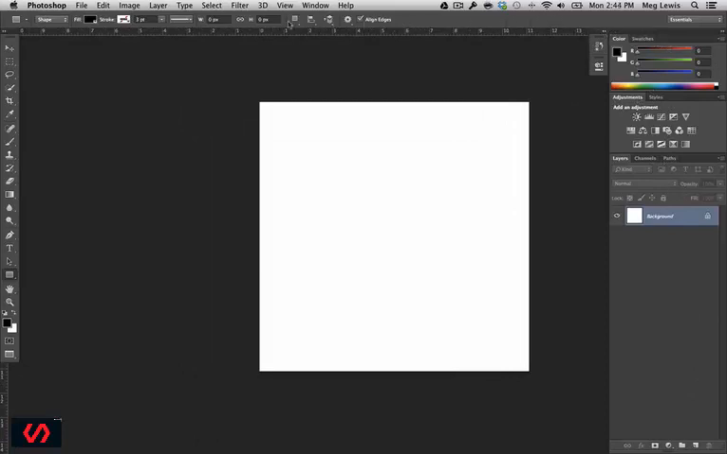Up here, you just have the options toolbar for whatever tool you have selected. And the tools that you have are over here on your left-hand side. Okay, so these are tools, and you can see there are quite a few. Each of the tools has this little arrow by it, and when you click and hold, you can see all of the tools that are inside of that tool.